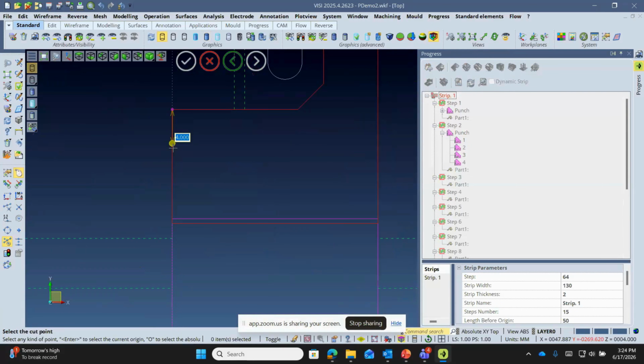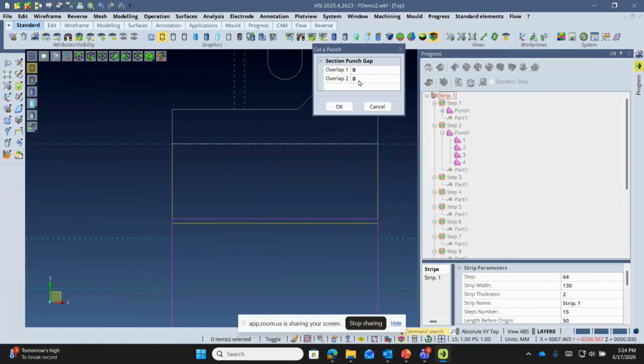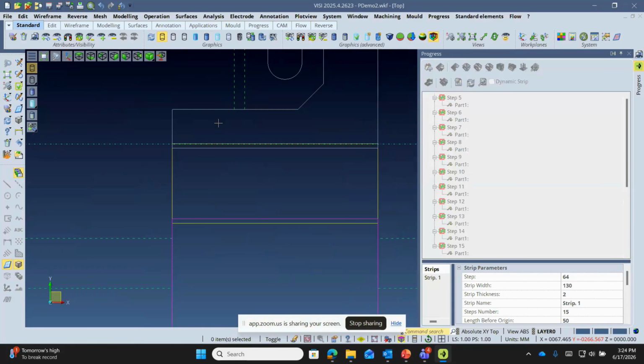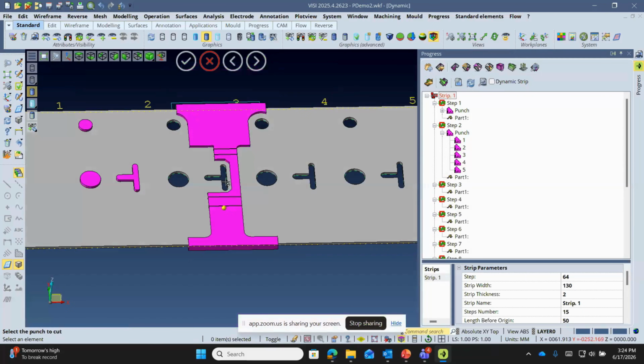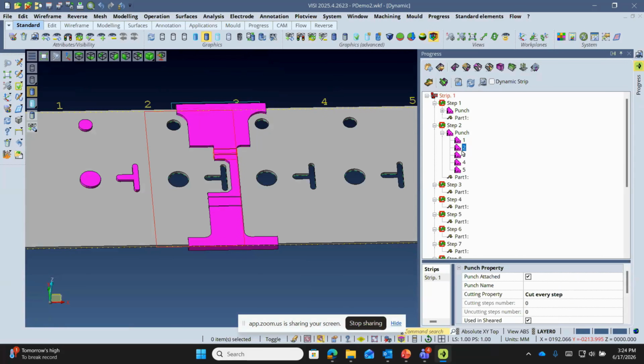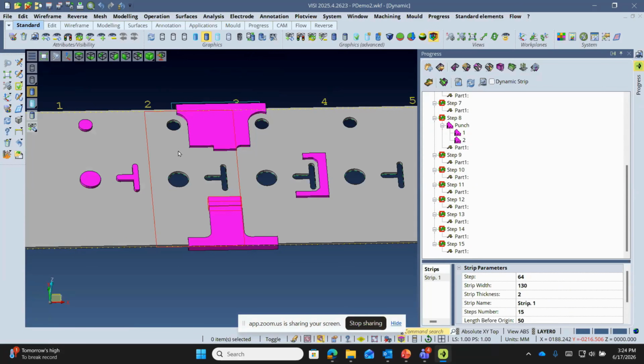Whatever I show is completely live. I will live create the complete strip design. Yeah, this is the punch. Already we have cut the entire punch in a single stage. After that, I will drag and drop these punches. This punch I will transport to the next stage, and this punch I will transport to the last stage.